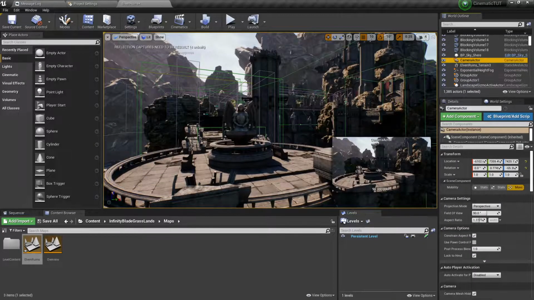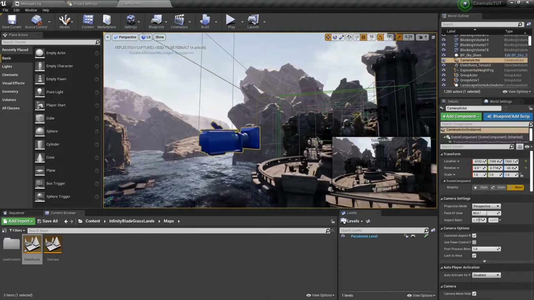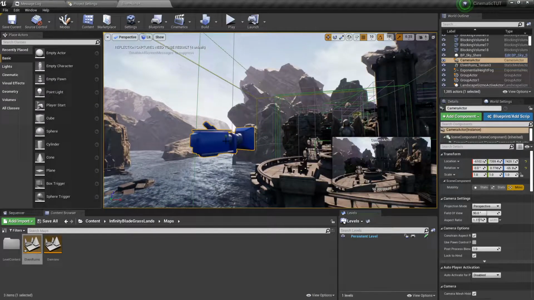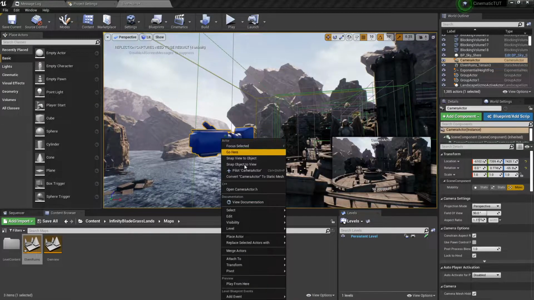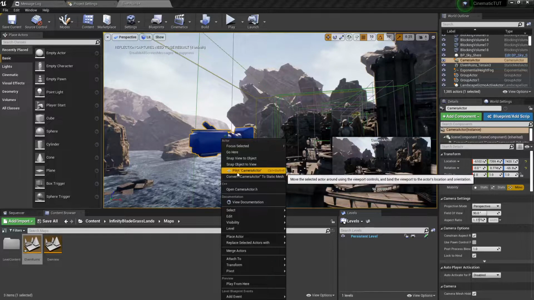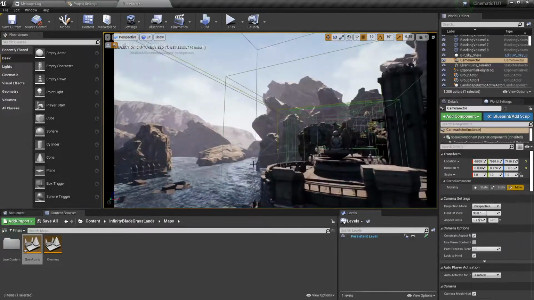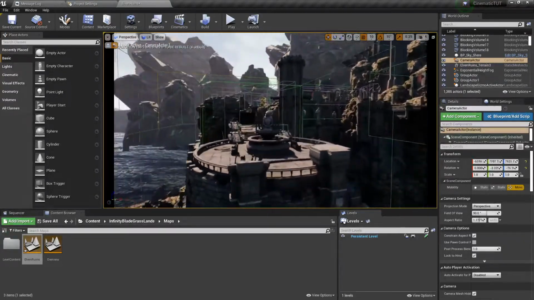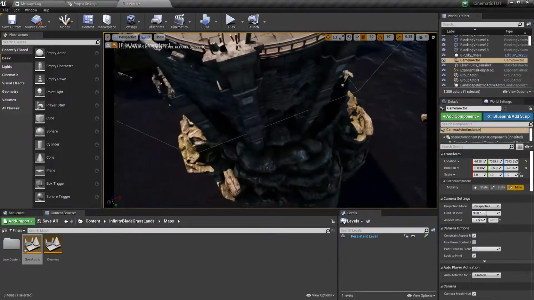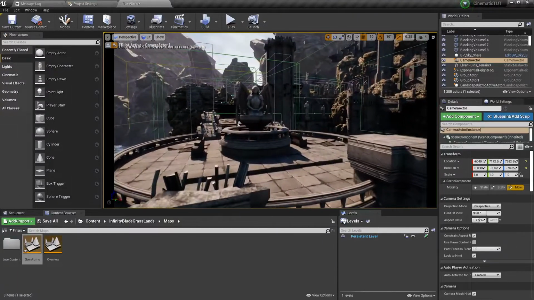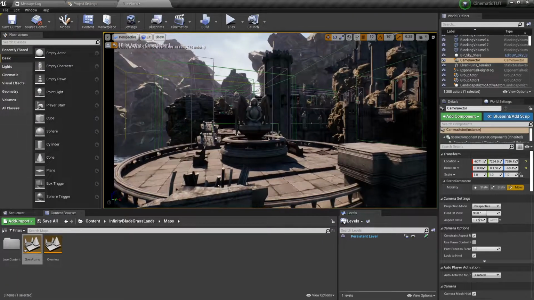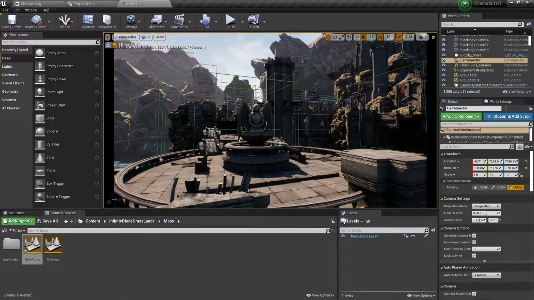So I've just got that camera there, and if you move away you can see that it's put a camera exactly where we were looking. And then if you want to adjust that a little bit, if you right click on your camera you can pilot the camera actor, and essentially you're flying the camera now. So wherever you stop, the camera is going to be positioned. So if you didn't quite do it the way you wanted to, you can make some final adjustments.